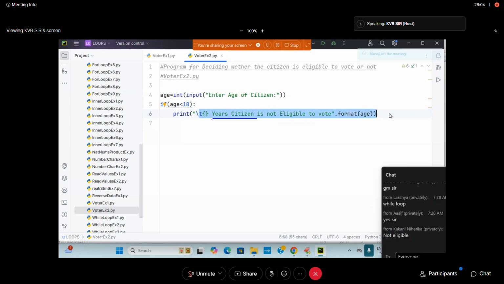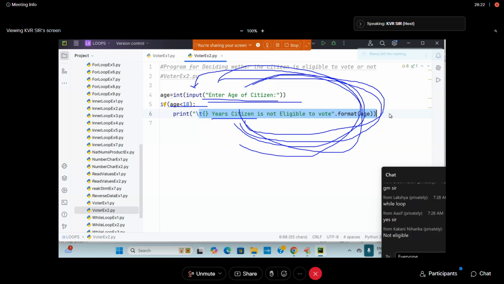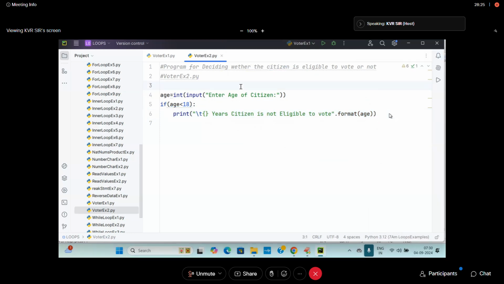Then after displaying that, I have to go back to the beginning where I need to ask once again what? Enter the age of the citizen. Again entering wrong, again I have to go back. How many times? An infinite number of times until he enters the correct input. Then what to do for that? Now I'm going to write it. Here I'm writing one while loop.